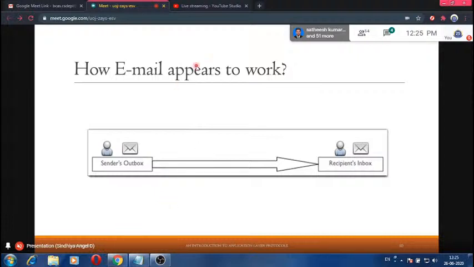I ask you to imagine how an email works. You send an email, it goes to your outbox, and after that it is missing from the outbox, and then it just appears in the recipient's inbox. Simple, right? But it's not how it works. Just a minute.